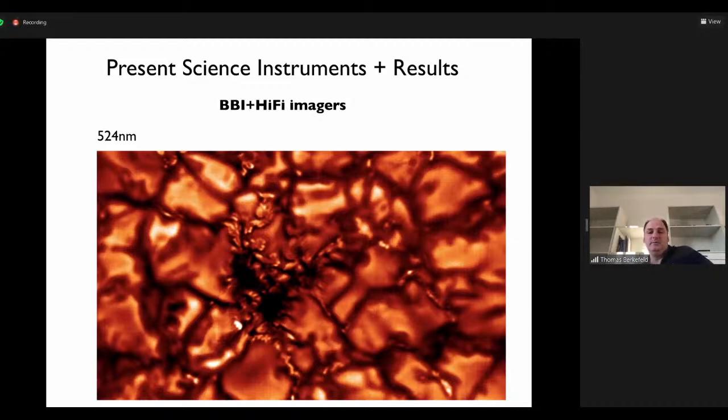Seeing was about 15 to 20 centimeters, but nevertheless, this shows that the optical quality of the telescope is good. The high spatial frequencies get through and down to the science focus across the whole field of view. And this sort of detail was not possible before the change of the optics.